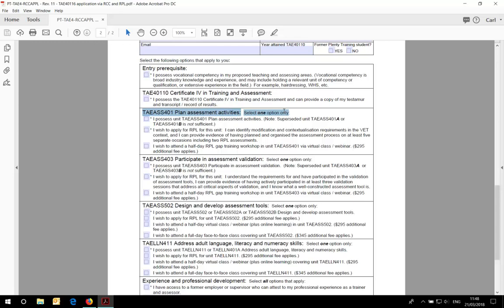Okay, and here we're getting into the nitty-gritty. Now, the idea here is that for this unit, ASS 401, you must choose one option only. Okay, and the options are, firstly, you might already have the TAE ASS 401.